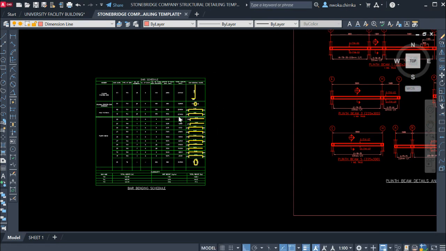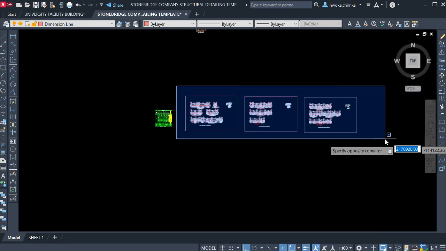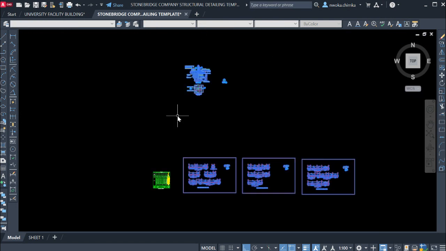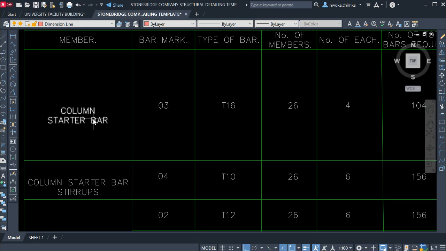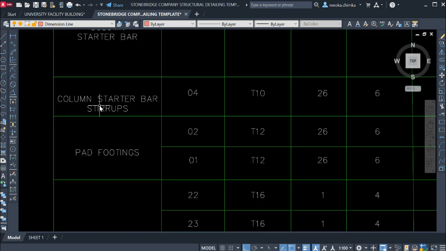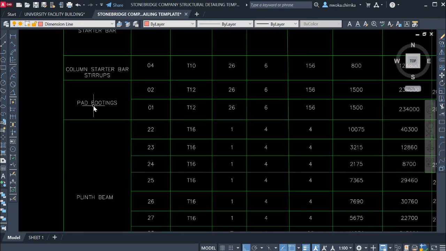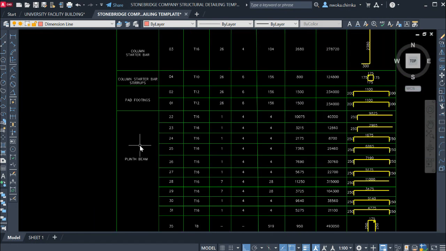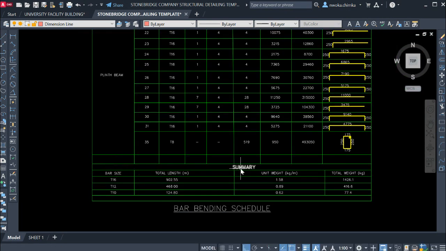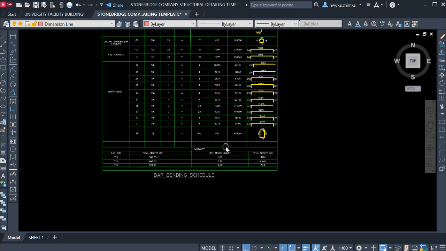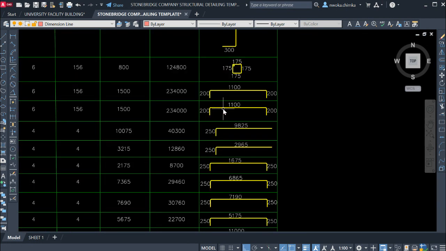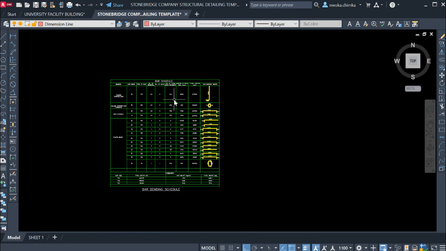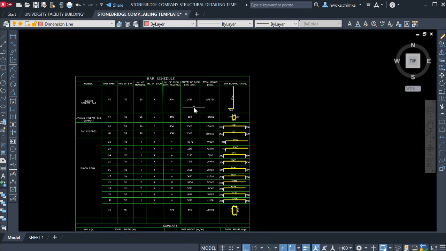You can see how I took you. Let me now delete all these ones because I'm almost done. I'm done. So you can see how we started from the column starter bar all the way down. We did the column stirrups, we did the pad footing, we did the plinth beam, we also did the summary. You can see how we also did our shapes, everything. Now this is how to calculate fully your bar bending schedule, how to perform your bar bending schedule for any kind of project.